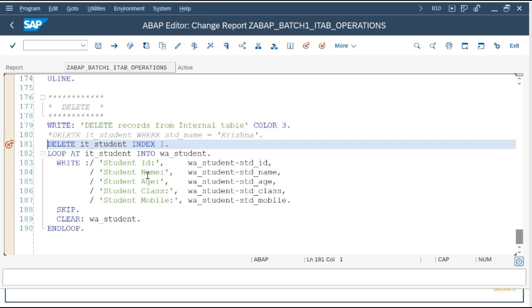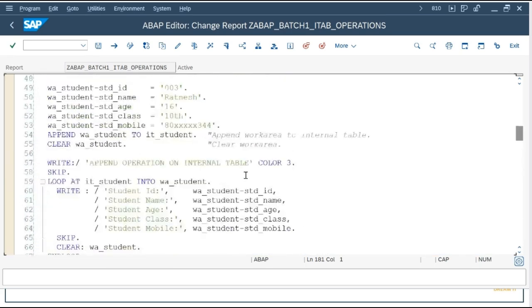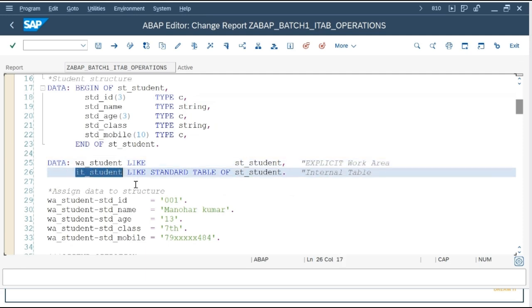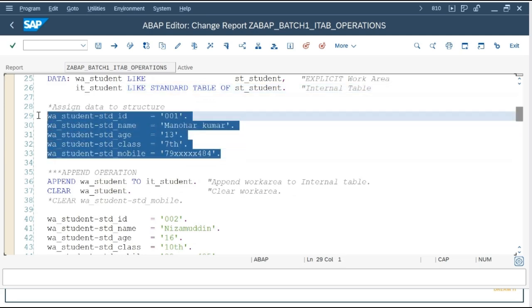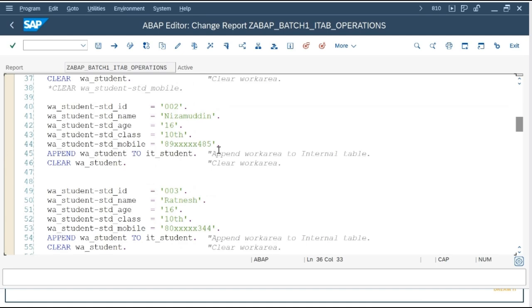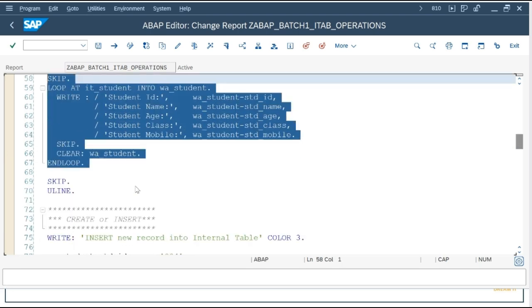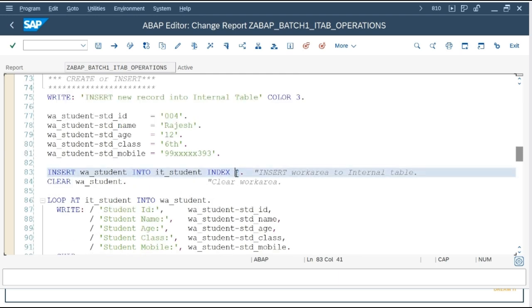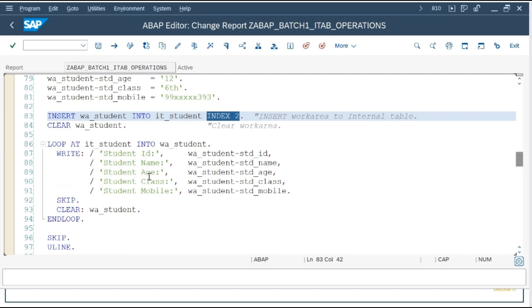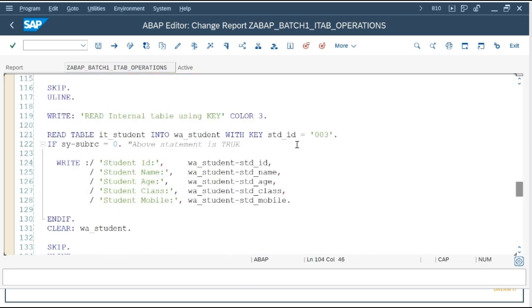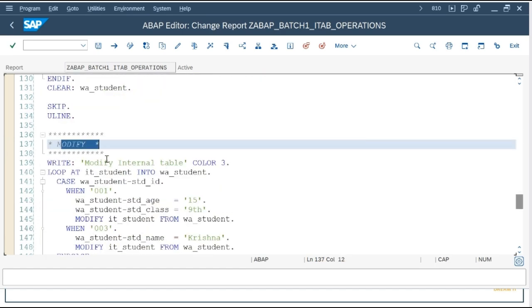So this is how we looked into the internal table operations: declaring the structure, declaring the work area, declaring the student internal table, assigning the values to the work area, appending to the internal table, assigning a new set of records to the work area, appending again, looping through the internal table data and printing the data in the output, inserting a record at a specific index, looping again, performing read operations based upon the index, performing read operations based upon the field name, and modifying the internal table data based upon a condition.